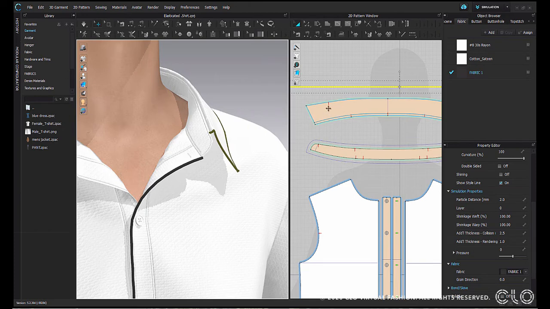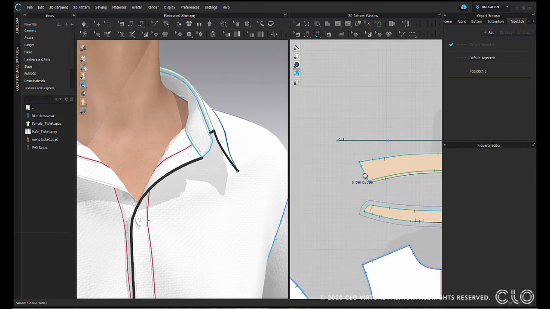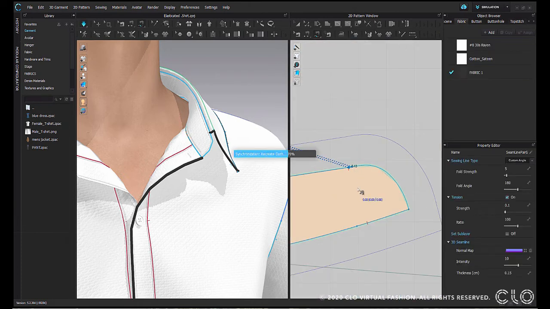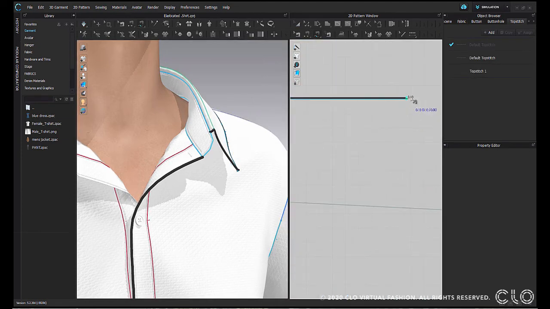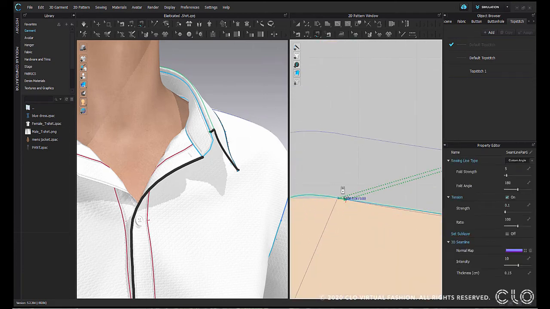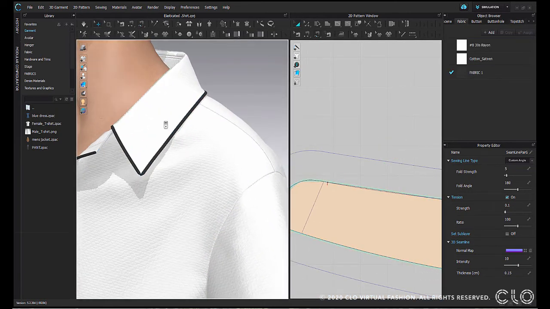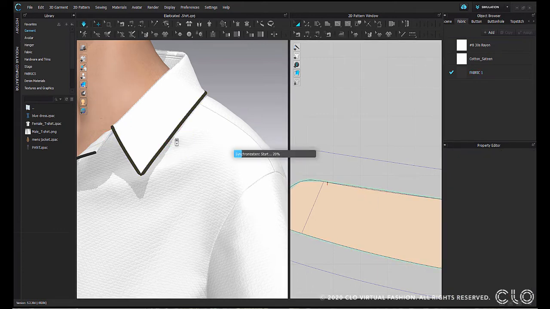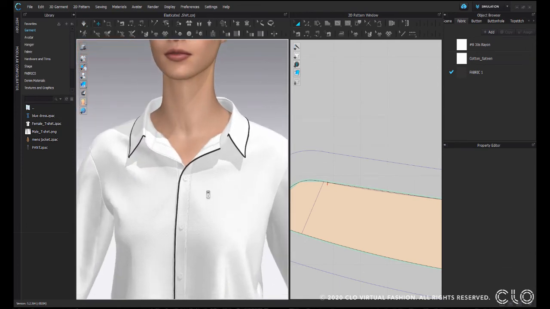Now in this method, we are able to close up the edges of the piping as well. So in order to do that, I'm going to stitch up the edges of my piping pattern to the pattern of the collar stand. I'm going to do this on both the sides and simulate so the edges are completely closed up. I'm also going to change the particle distance of this piping pattern to 0.8 because it's a really small pattern. And when I simulate, we have the piping done.